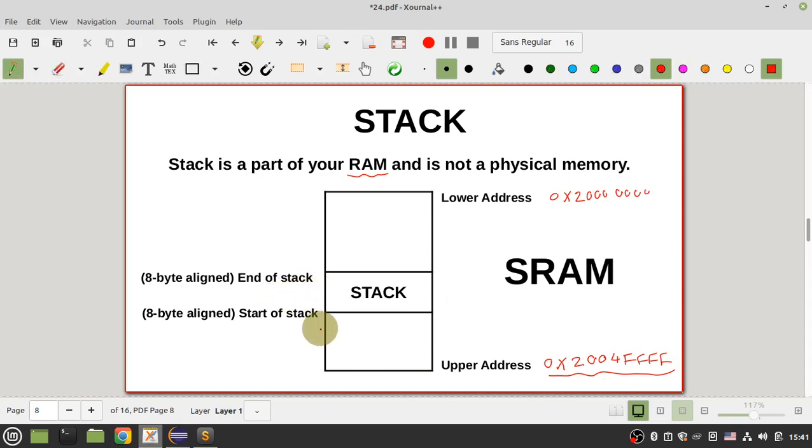And each of your stacks has a start address and an end address, start of stack and end of stack. And these addresses should be 8-byte aligned, double word aligned. And as you can see, the start of your stack is at the upper address and the end of your stack is at the lower address, and your stack will grow from the upper address to the lower address in the ARM processor and ARM architecture.